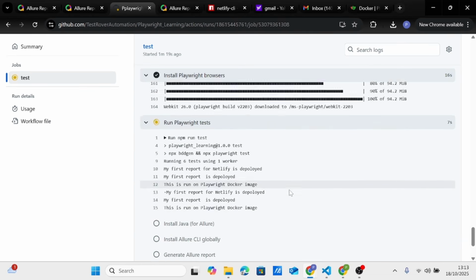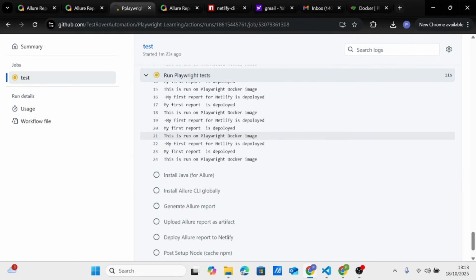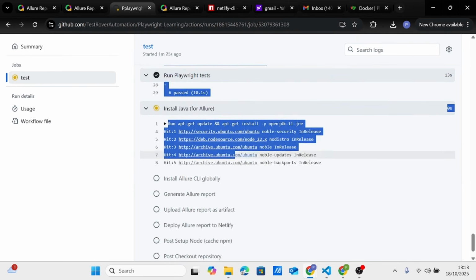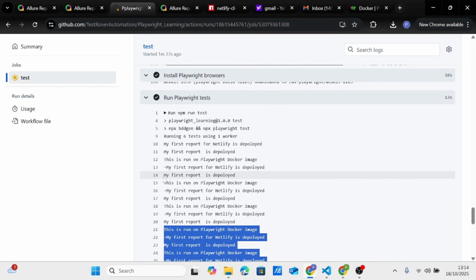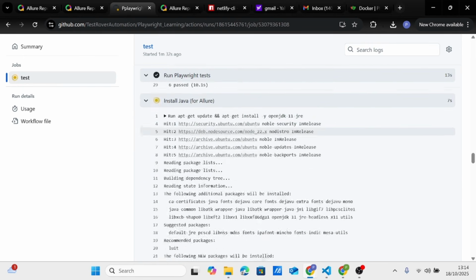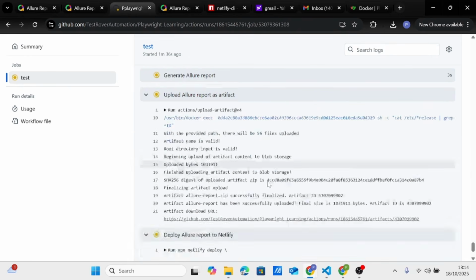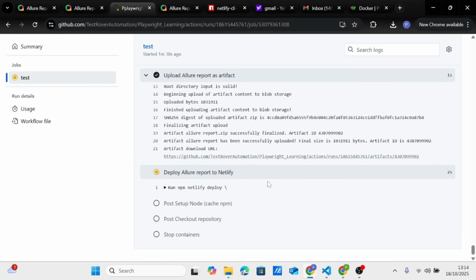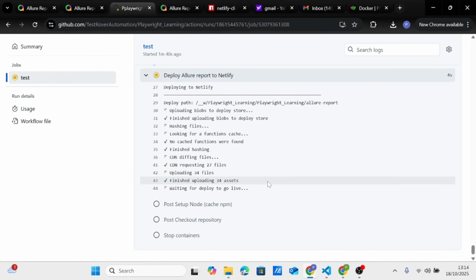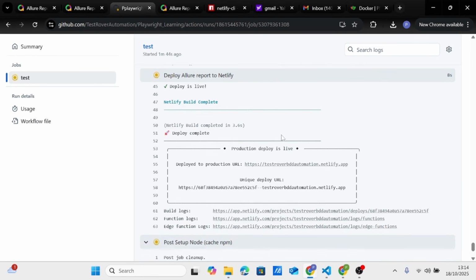Playwright dependencies have been installed now, and it's running. Look, this run is in the Playwright Docker. This run is on the Playwright Docker image. Can you see? It's written here. And let's see now if our deployment is deployed correctly. Once our deploy has been done, right? The deploy has finished, and look, there is a unique deployed URL.